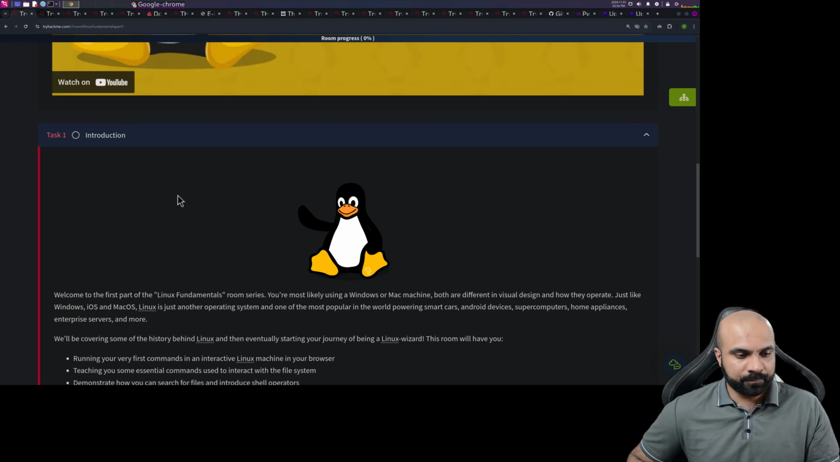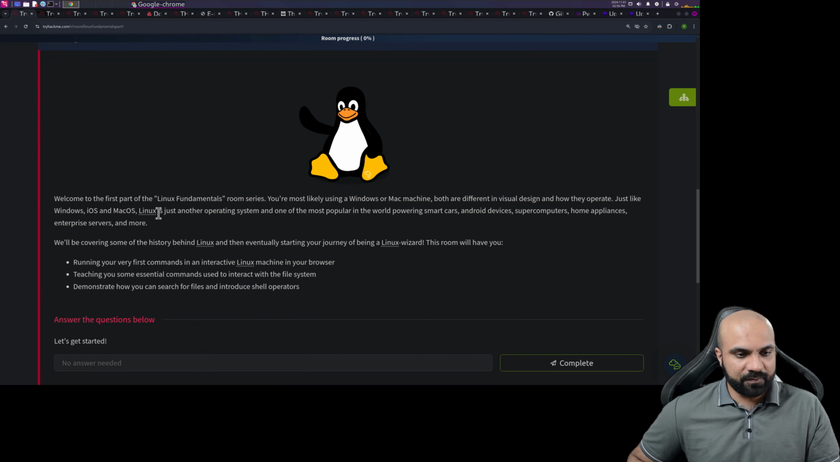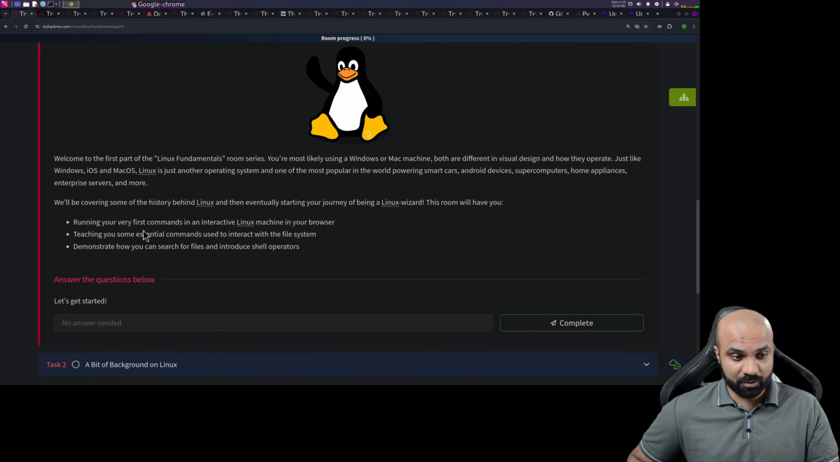Let's continue. Welcome to the first part of the Linux Fundamentals room series. You are most likely using a Windows or Mac machine. Both are different in visual design and how they operate. Just like Windows, iOS, and macOS, Linux is just another operating system and one of the most popular in the world, powering smart cars, Android devices, supercomputers, home appliances, enterprise servers, and more.